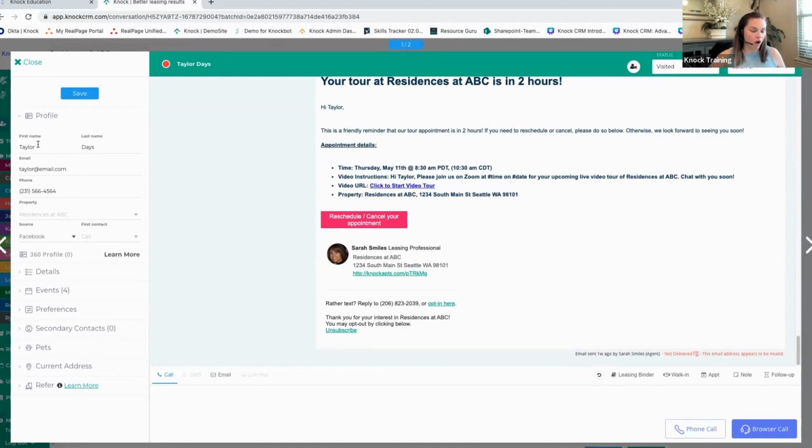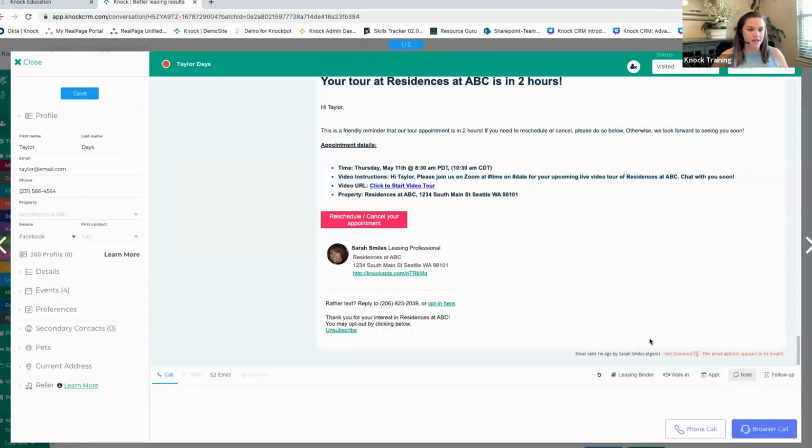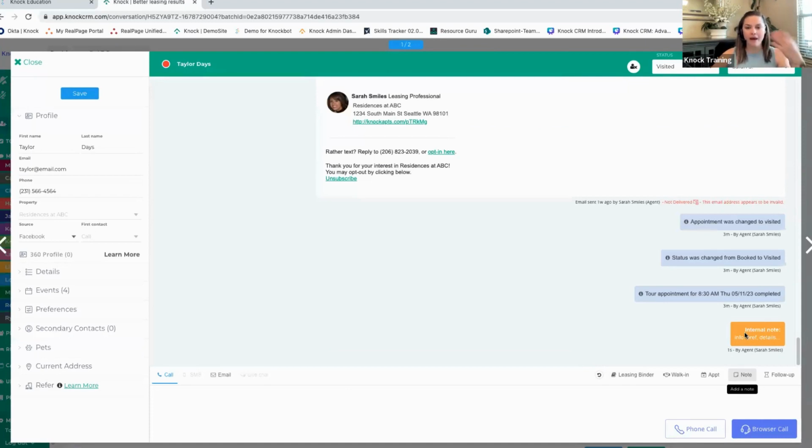So when I'm on the call with Taylor here, one thing that I can use to document our conversation is this note feature. When I click on note, it's going to open this up. So maybe I'm on the call with Taylor and she's telling me about her information and her preferences and some details. And I'm going to just enter all of that here into that notes area. That way I don't forget it. Once I'm done, I'll click save. And now that's added here. That way I can go back and take a look and other team members have that as well.